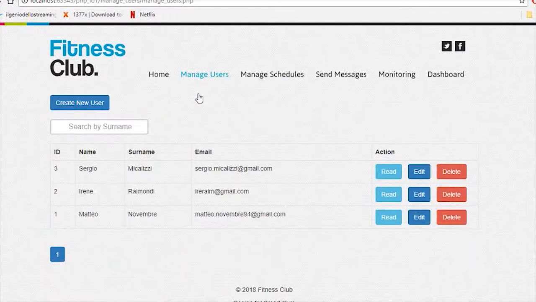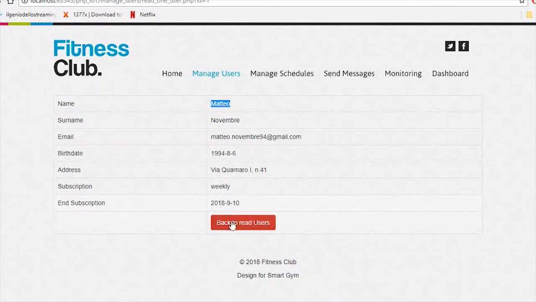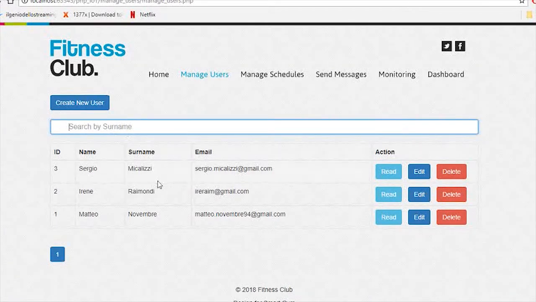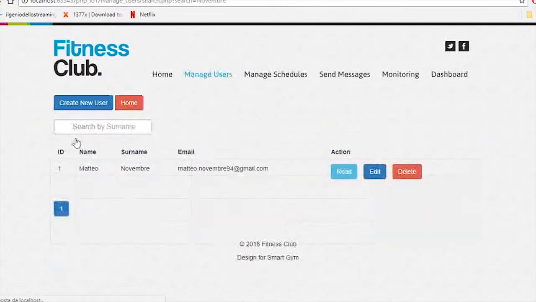First of all, we have the management of user, so we have all the users that are present inside the system, for example this one, and we can read the name, the surname, email, and so on, subscription, typology of subscription, and the expiry date of this subscription. Obviously, we can modify its information, delete them, and also create a new user, and search by surname a specific user, for example, this one. And thanks to the autocomplete operation, clicking on it, I look at this.